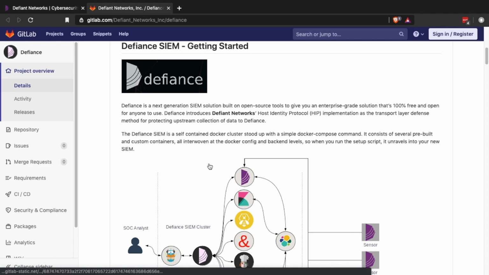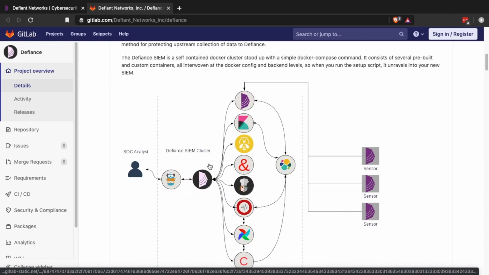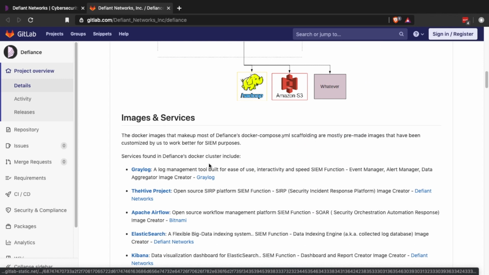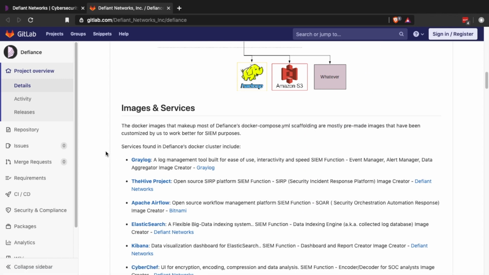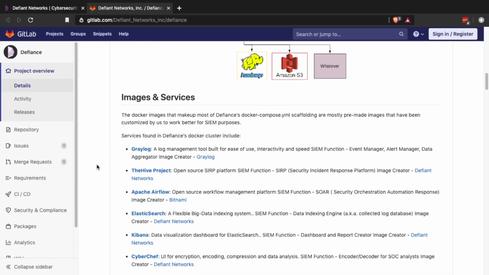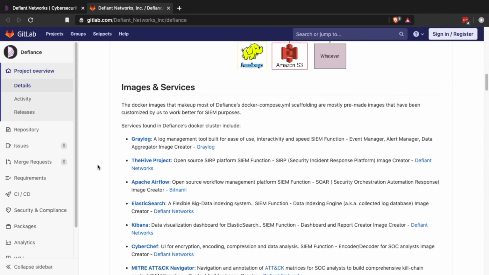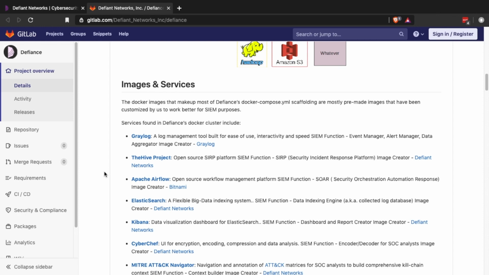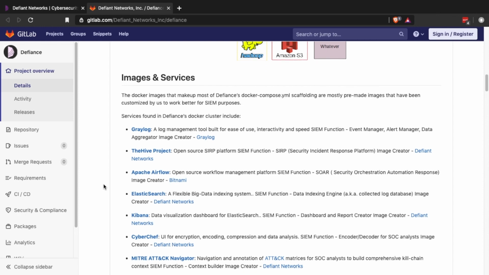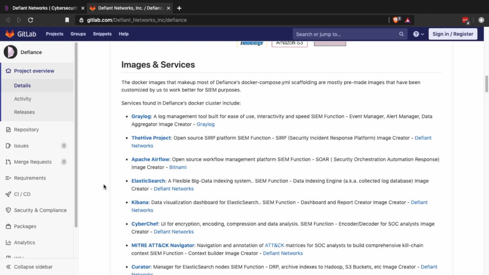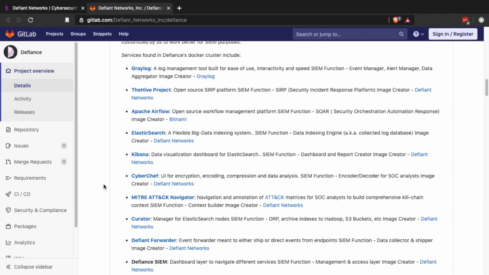Here's an overview of the topology of the architecture. The images and services that we utilize: Graylog for log and alert management, the Hive project for the SIRP capabilities, Apache Airflow for the workflow management and SOAR capabilities of being able to automate and code playbooks. The data indexing system is Elasticsearch, so it makes sense that we have Kibana. And then we have some other tools for the analysts such as CyberChef and MITRE ATT&CK Navigator.